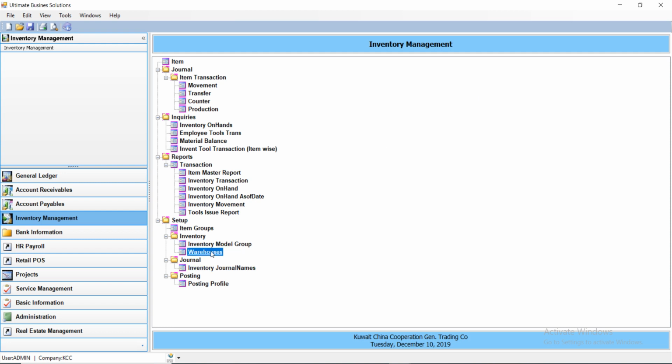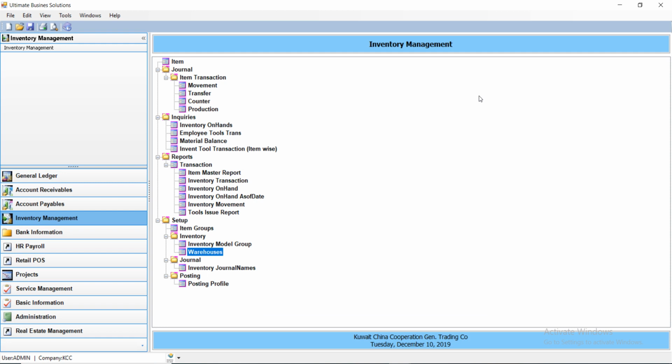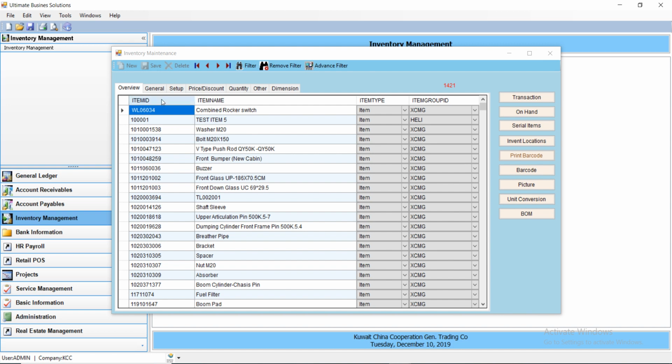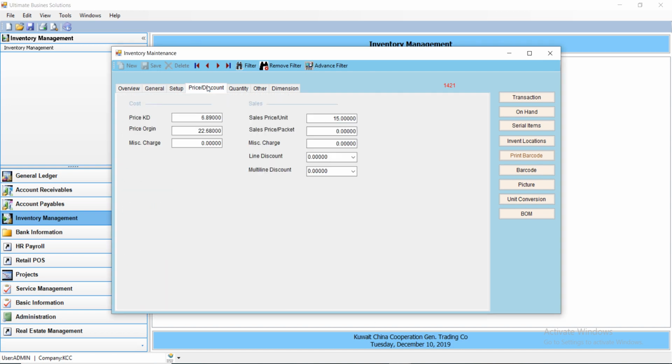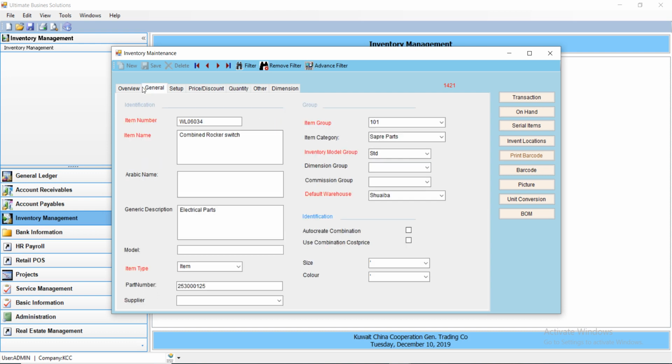Also we can define multiple warehouses. We have two warehouses only, but we can create as many warehouses as we need. And again we go to the item master. We have general, and also we have price, the cost price. This is in KD and this is the origin price. Maybe if we are doing a foreign purchase, it will be the origin price, and the quantity and the details.